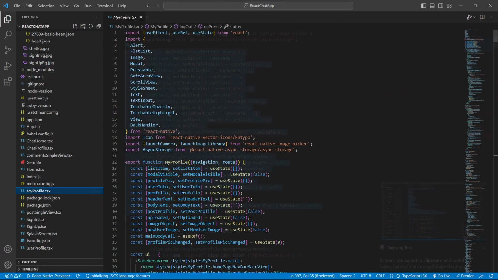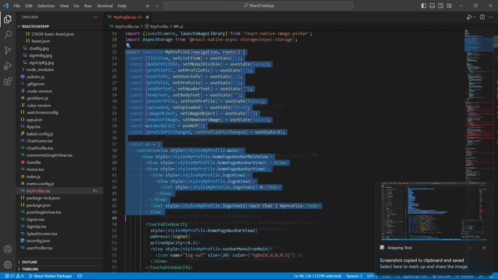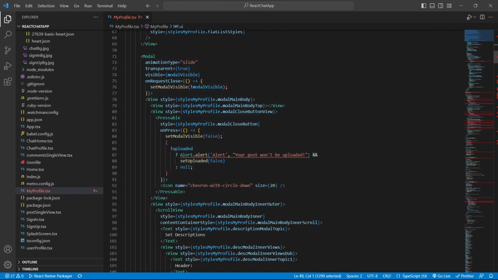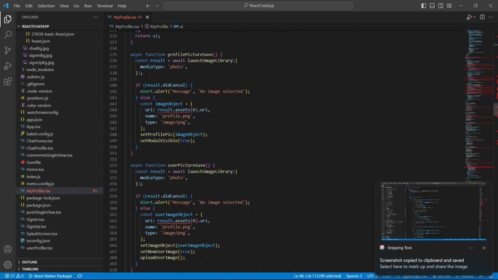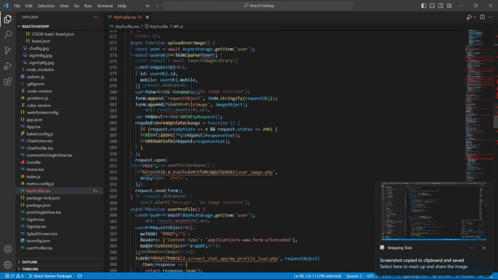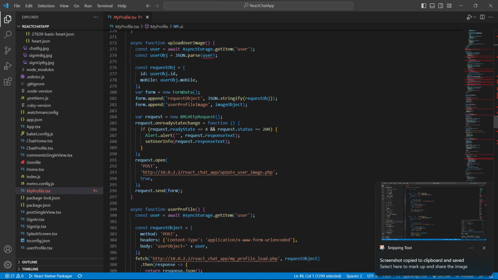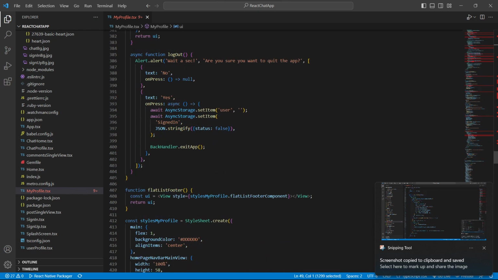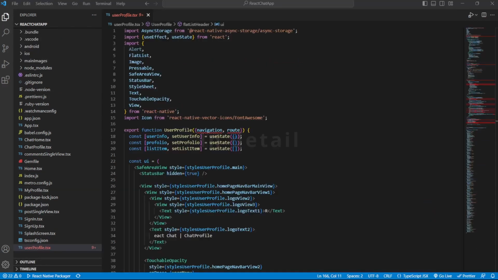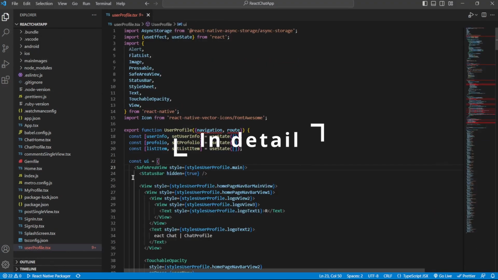Secondly, we have my profile page, which basically is the page that a logged in user gets as their profile page. From there, they can upload new posts, update their profile and user profile images, and this also gives the user an option to log out from the application as well. Alright, now let's go to the my profile page.